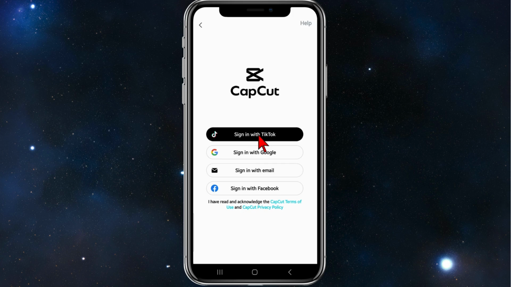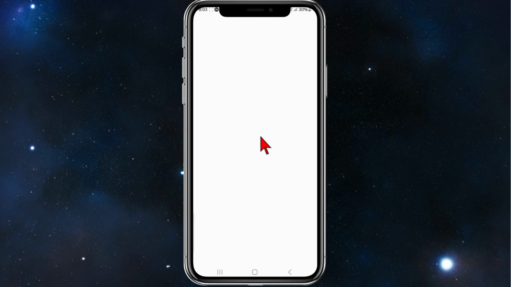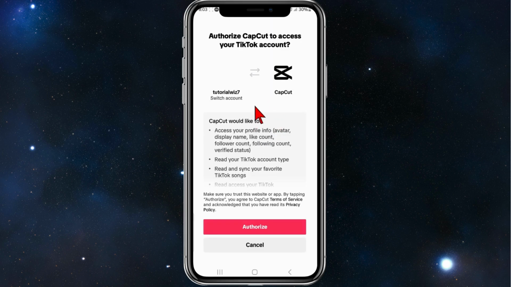In order for this to work, you must have a TikTok account. So if you do, go ahead and click on sign in with TikTok. If you don't have a TikTok account, go ahead and sign up to TikTok. All right, I'm going to click on sign in. Now this will take me over to TikTok.